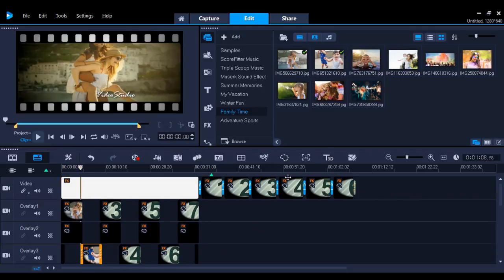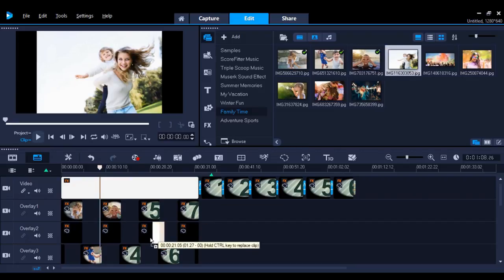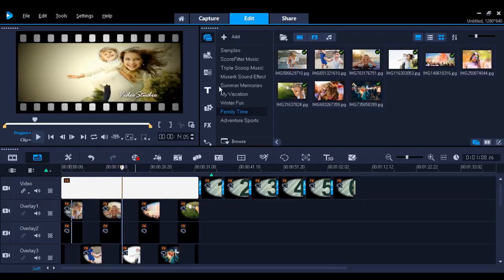You can make edits to the template as you wish. Add additional items, change the music track, and combine multiple templates on the timeline to tell your story. Once you are finished, click on the Share tab to export your slideshow.